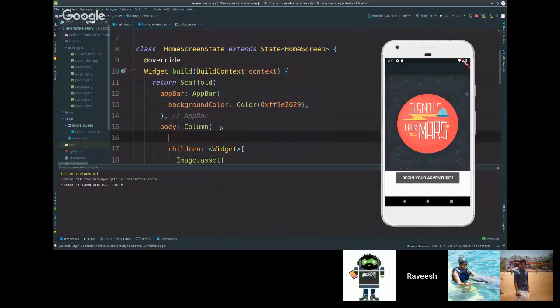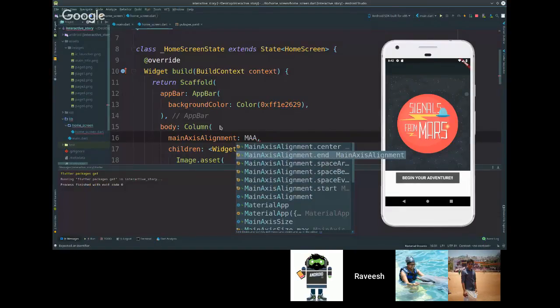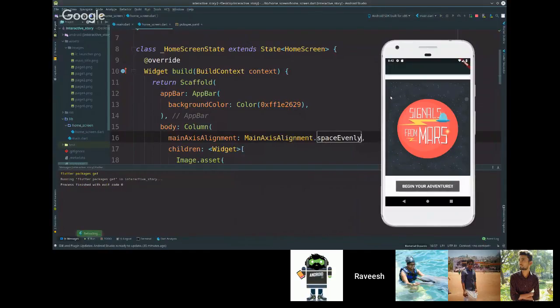Okay, so there's a thing called main axis alignment. If we give it a main axis alignment property, we have center, end, space around, space between, space evenly, and start. So the alignment is start, like we do need it to be start, because otherwise, if I say space evenly and Control S, there's a gap over here.